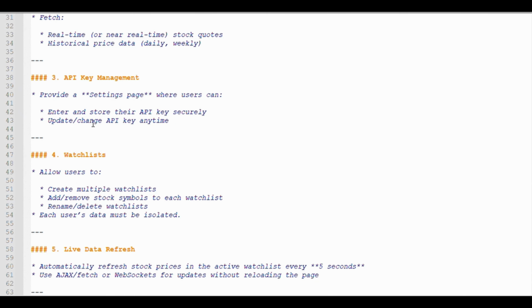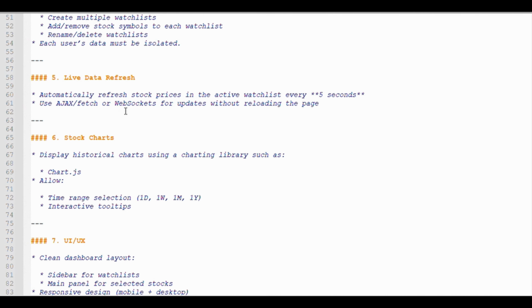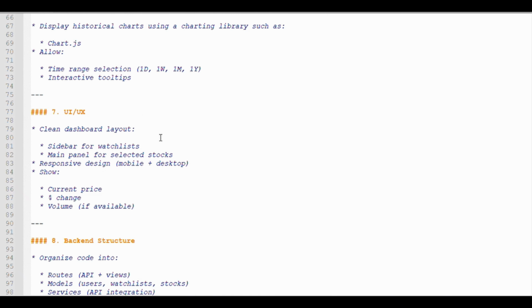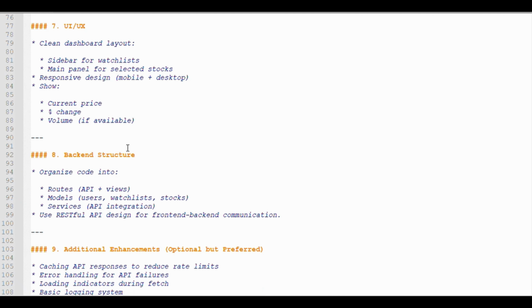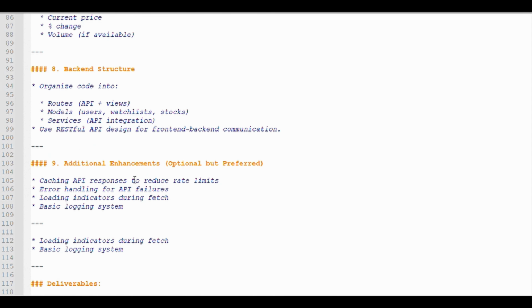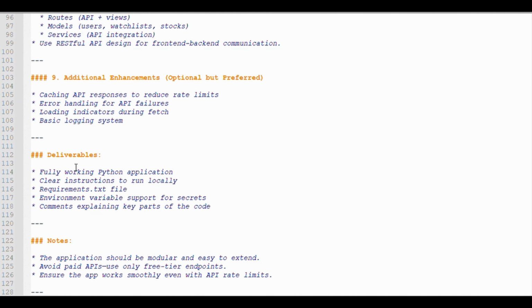UI to set up the API key. Creating watch lists. Refresh quotes every 5 seconds automatically. And requirements for showing historical charts. It also provides design specification for UI and backend. If you don't understand these, it's perfectly fine. Finally, the deliverables are working application and instructions to run it locally.